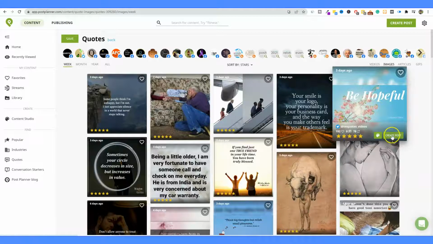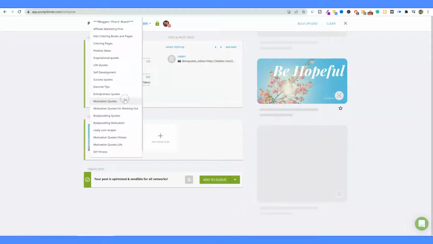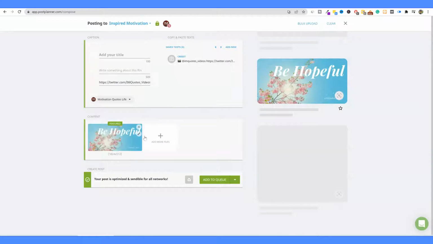So we're going to create this post. It's just an image, and that's why it didn't come over, is because it's just an image. We're good here. I'm going to go and see if I can publish this on Be Hopeful, motivation quotes. Let's see right here, motivation quotes about life. And then we can go schedule post. And actually this is my Pinterest, it's a Pinterest account. So we can share that now.